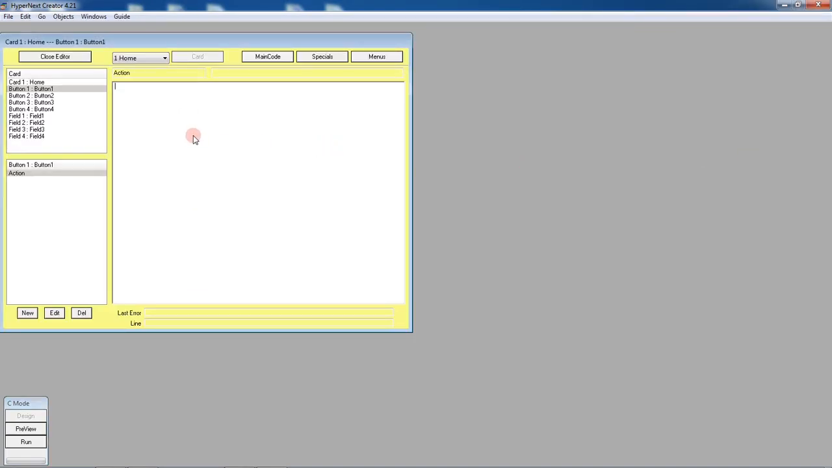In the editor type the following. Add integer. Local max count. Put 25 into max count. Put max count into field 1.